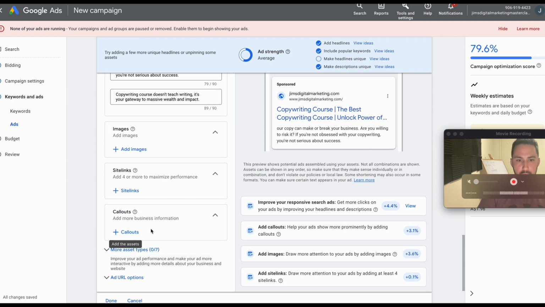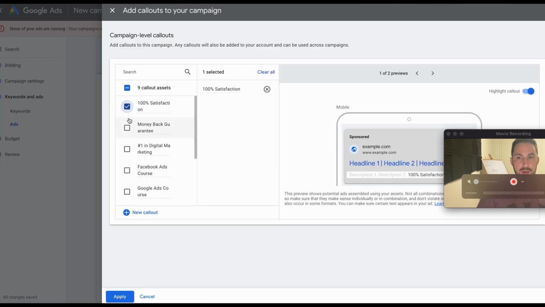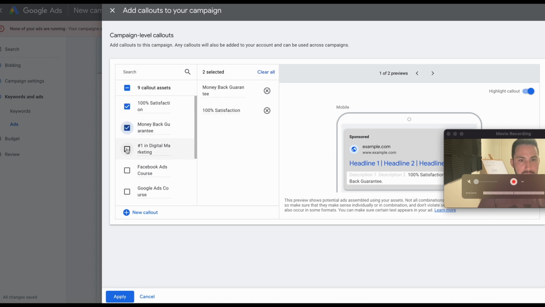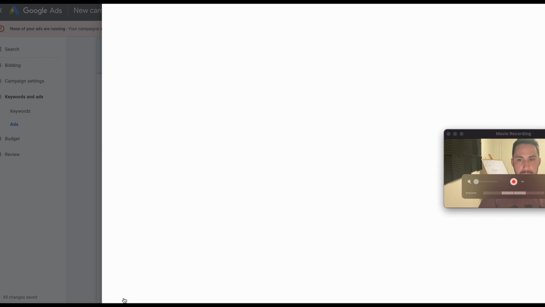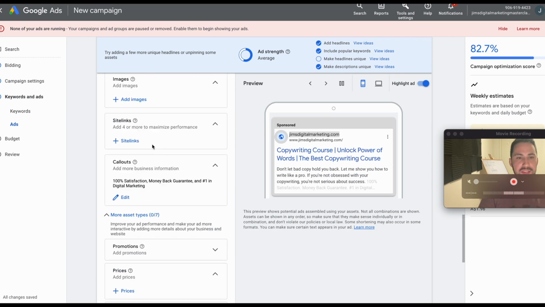So I'm going to add some callouts though. This is going to be a little bit important. Use this: 100% satisfaction, money back guarantee, #1 in digital marketing. That's good. I'm happy with those callouts. And you can have sitelink extensions. By the way, sitelink extensions can be tricky. Why? Because sitelink extensions increase your CTR, but keep that in mind. It is going to get people to click on other parts of your ad. The sitelinks have different URLs, so let's say a person clicks on a different sitelink, about us for instance, nobody's going to convert on your about us page, right? So keep that in mind.